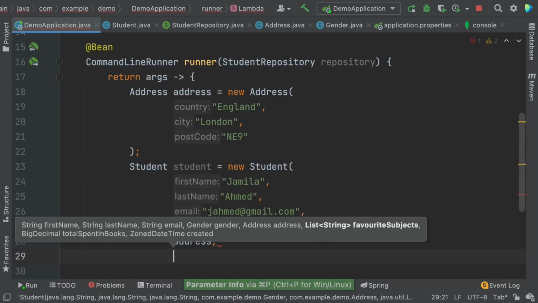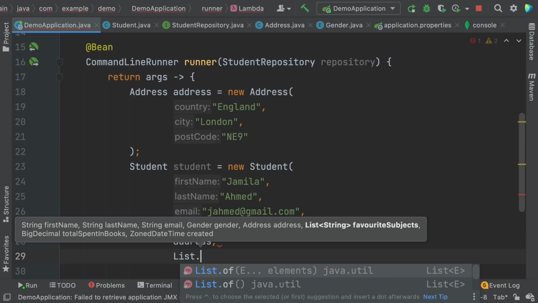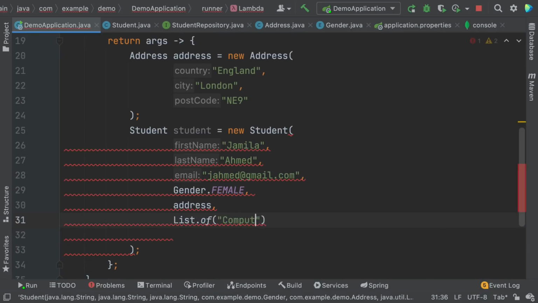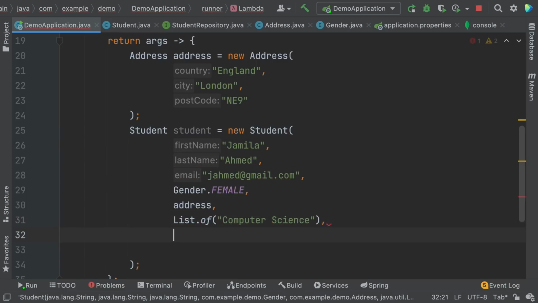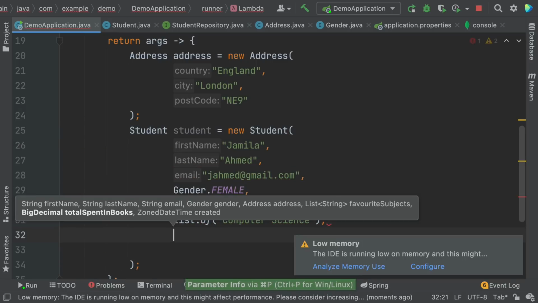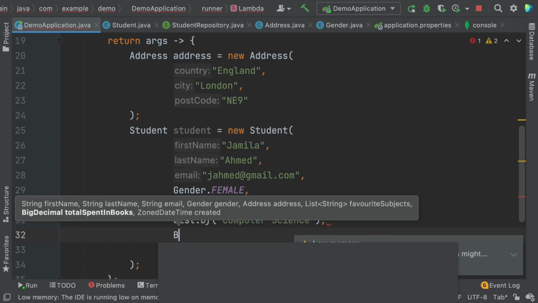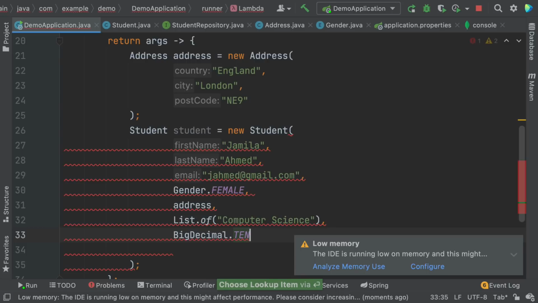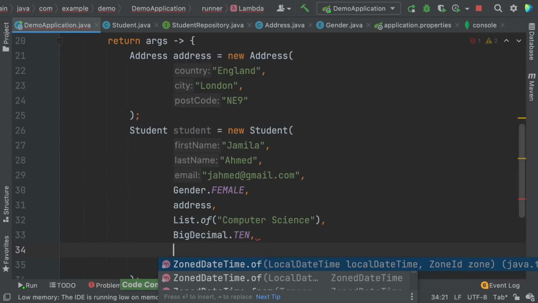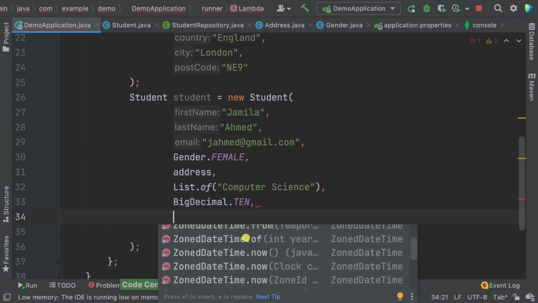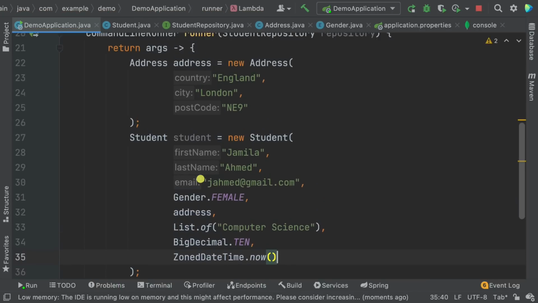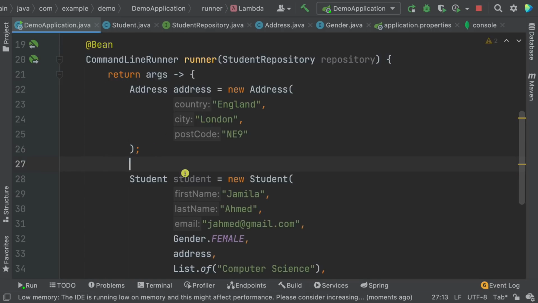And next we need to pass favorite subjects. So let's say list dot and then of, and then here I'm just going to say computer science, and then we need to pass the total spent in books. So let's say big decimal and then 10. And finally we need to pass the created at. So here this will be zone date time and then now. And there we go. So now we have the address, we have the student.